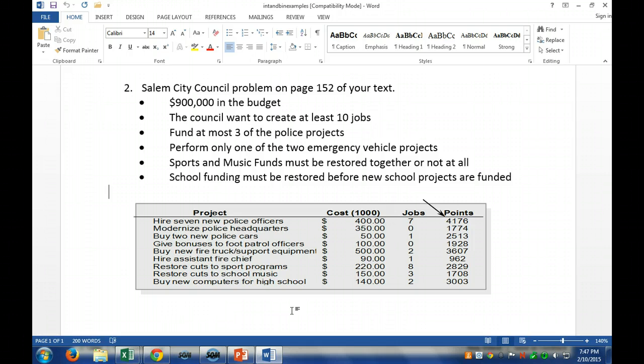So we would maximize 4,176 x1 plus 1,774 x2 the whole way to plus 3,003 x9. And what that is showing is if we do that project, we get those points, right? If we hire 7 new police officers, great. We realize those 4,000 points. If we don't, 0 times 4,176 is still 0, right? So that's what we're trying to maximize. All right, all well and good.